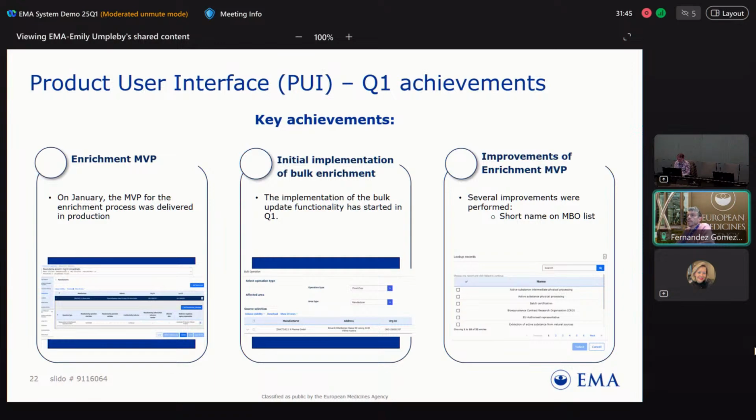What we did in Q1 is start implementation of the bulk enrichment, the bulk functionality. This will allow you to copy the changes that you've done in one product into multiple products. That will save a lot of time for MA holders. So for example, if you have MRPs, DCPs, where the data that you need to submit is the same for multiple products, you can use this functionality and that will save a lot of time.